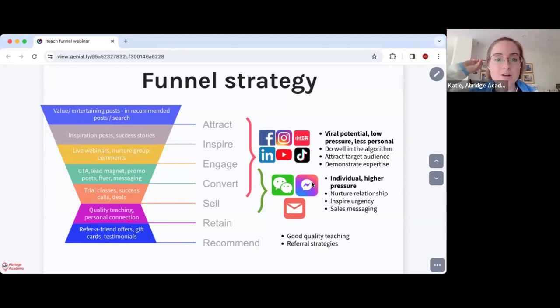And here you're going to be caring about the algorithm. You're going to be caring about reaching your specific target audience. You want to be representing yourself as an expert in your, sometimes we call it a niche, or in your specialist area. And you'll be reaching lots of people, and it's low pressure. So people on these apps like Facebook, Instagram, Xiaohongshu, LinkedIn, YouTube, Douyin, TikTok, loads of these apps, right?